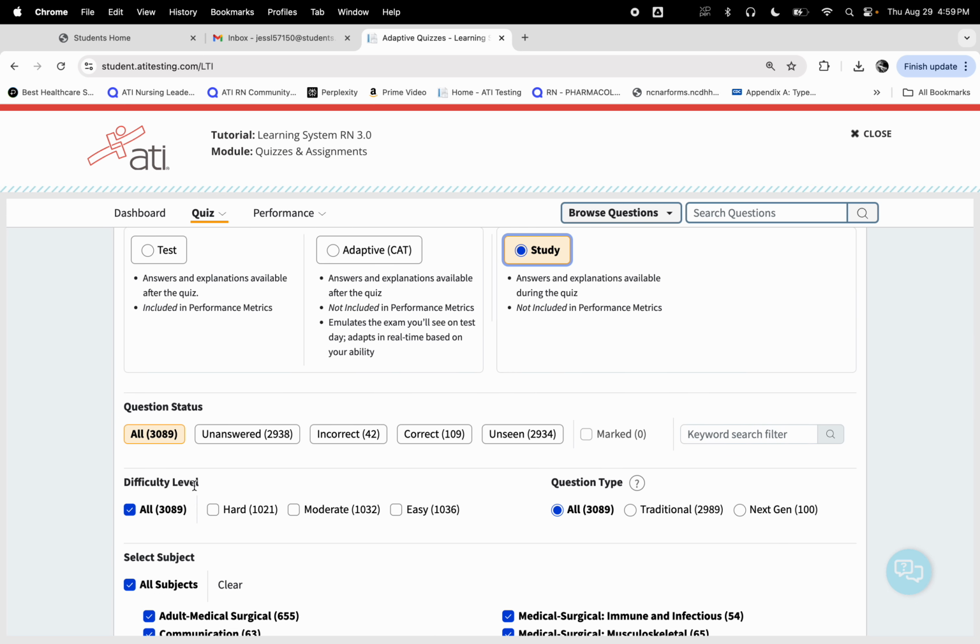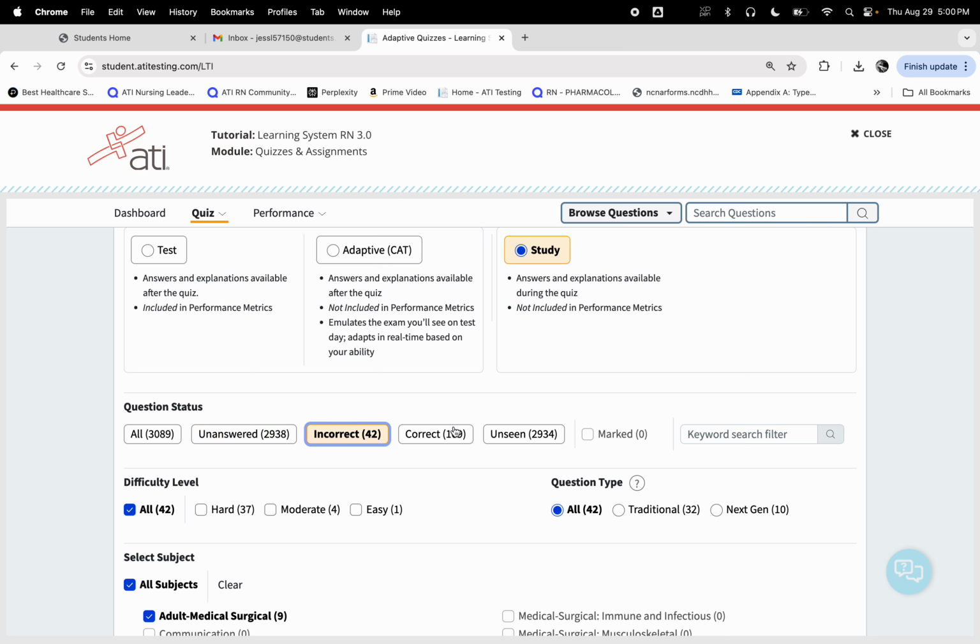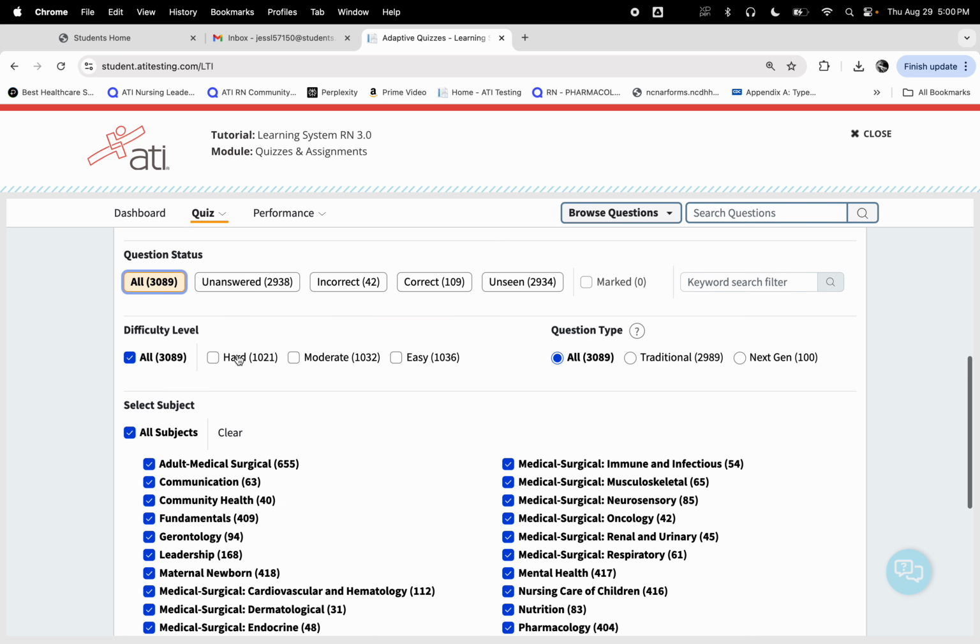Over here, you can choose a question status. You can have it choose questions from the entire quiz bank, or you can have it only give you questions you've never done before, or only questions you've gotten incorrect, and so on. You can then choose a difficulty level. I usually do all, but I could see how it might be useful to start off with easy and moderate or something like that.